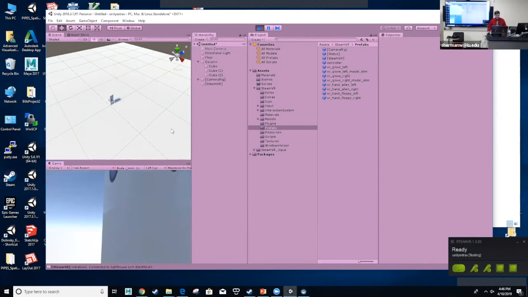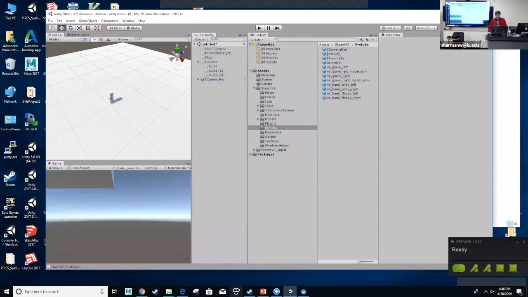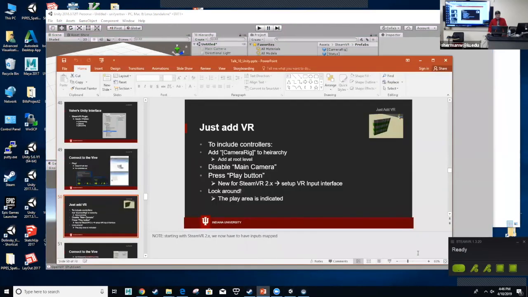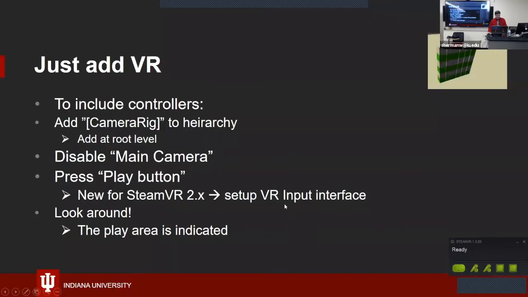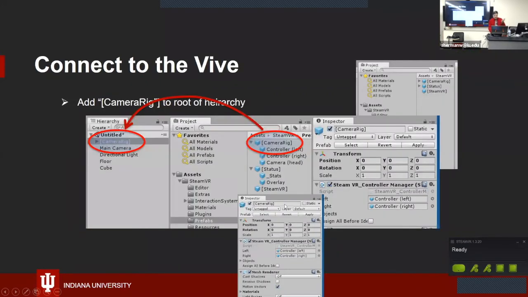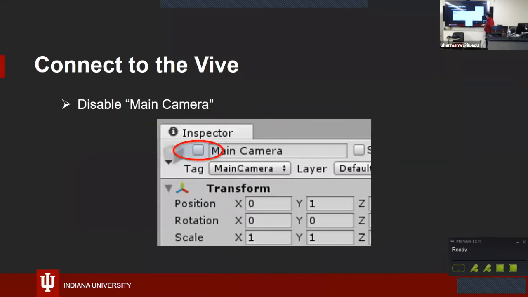Your camera rig is supposed to bring up the controllers, and I think it even says that in the slides. So the slides don't lie, the computer lied to me. All right, here's what I just did. I dragged the camera rig from our assets over into the scene, and I don't show it here, but I disabled the main camera. Here it is. I disabled the main camera.